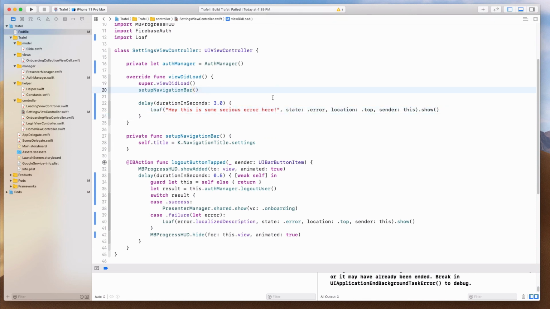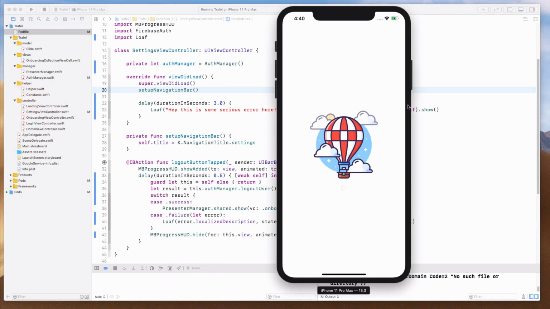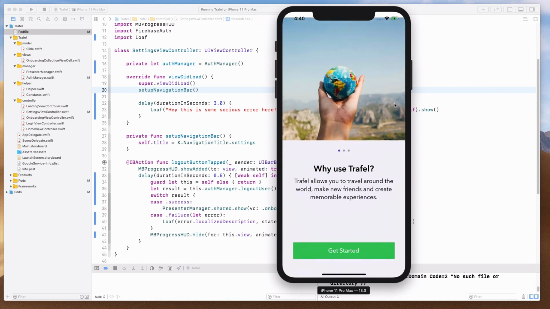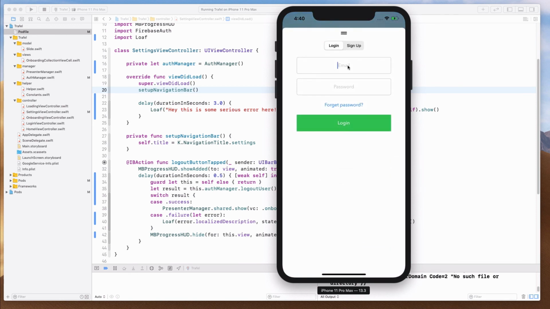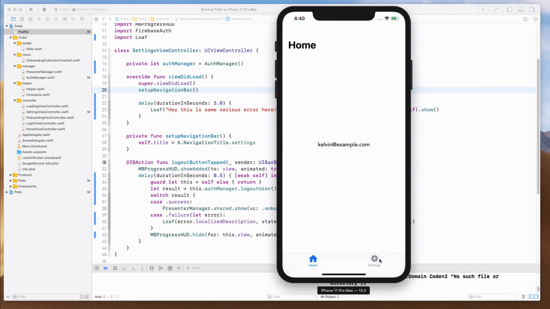Okay, and let me just run this to show you how this would look. So there's no this anymore. Let's put in self. Okay, let's run this. If I click on the settings tab, I think I firstly need to log in. So maybe I'll just log in with kelvin@example.com, 12345678. Hit the login button. Okay, if I click on the settings tab, I should wait for the message to show after 3 seconds. So 1, 2, 3. And you should see an error message like that.